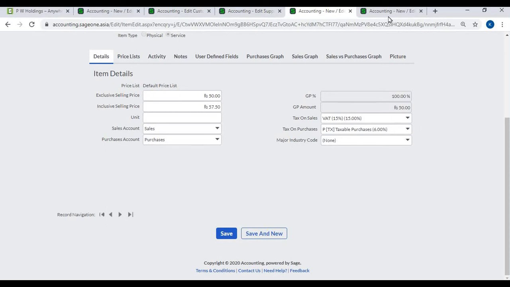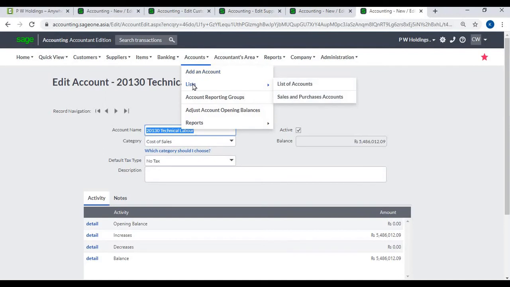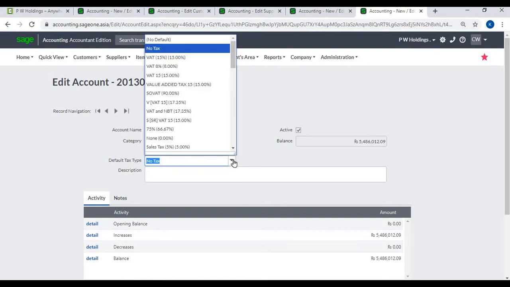Link tax rates to GL accounts. Go to Accounts, List of accounts. Open account. Select the tax rate. Save.